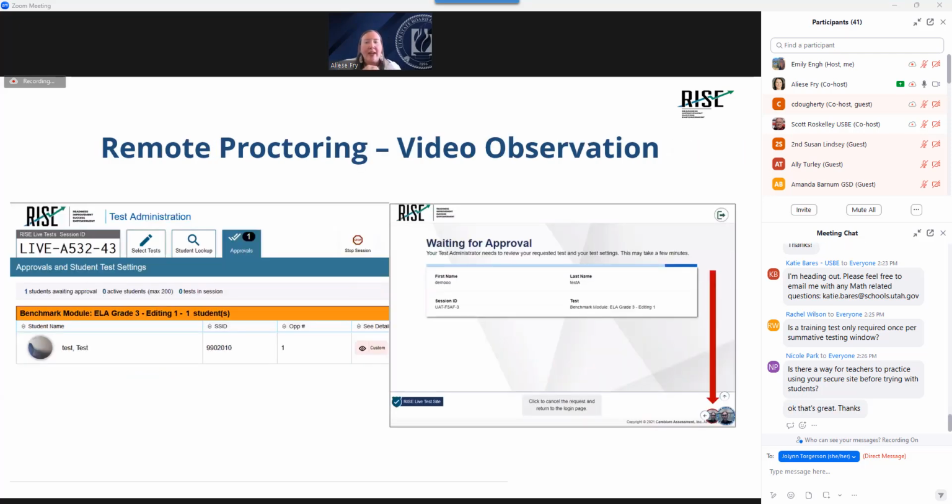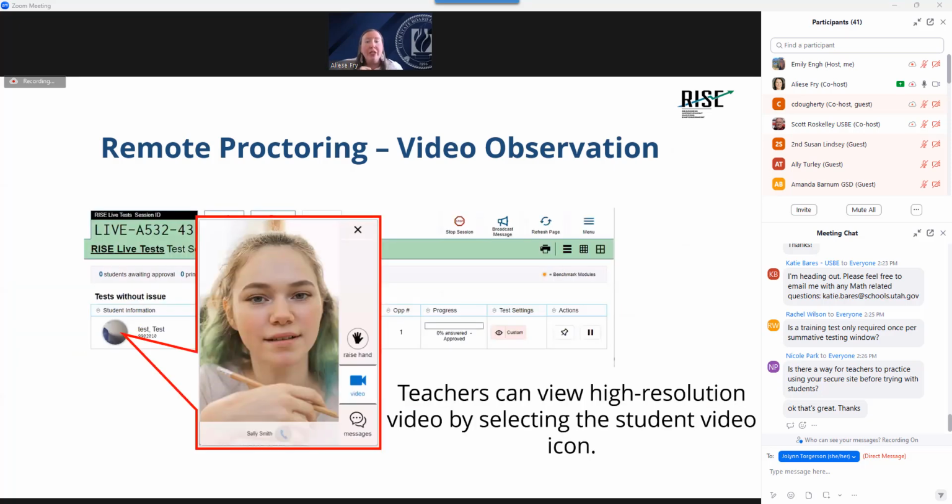With students who are testing off-site, teachers can also observe video of all students at once in either low resolution, or you can select one student at a time to view at high resolution. So teachers can view high resolution video of one student if they select the student video icon for that student. That video conference pop-up is going to appear. It's going to display the high resolution video of the student. And as with any of the other applications, you just select the X in the upper corner to close that window.